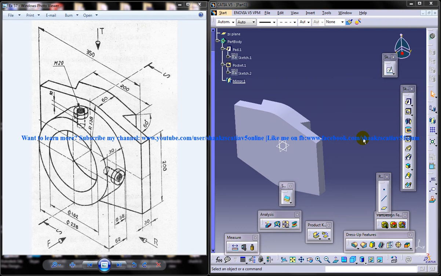Today I'm going to show you how to design this particular mechanical part we can see on the left side. This was asked by one of my subscribers, and I'm going to analyze the design process in this video tutorial. I hope you enjoy this, and please keep watching.